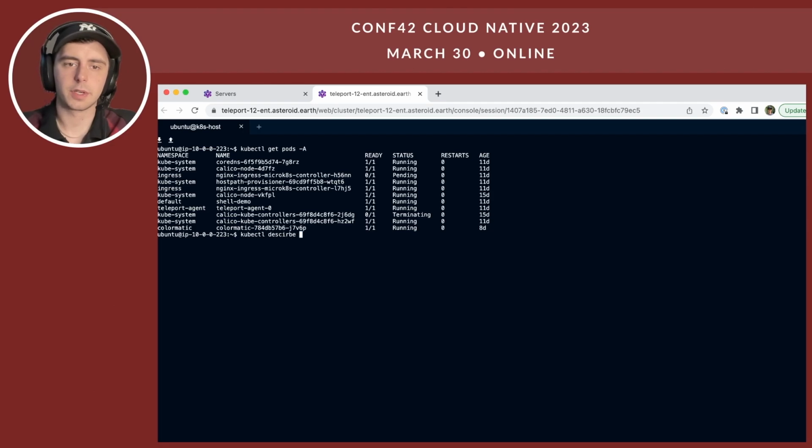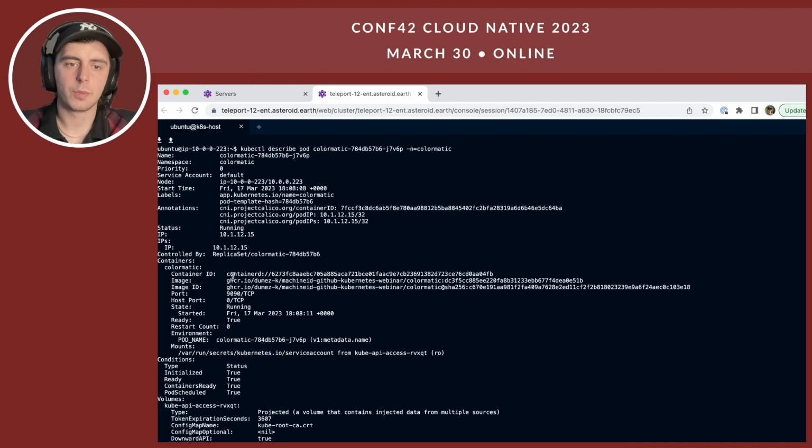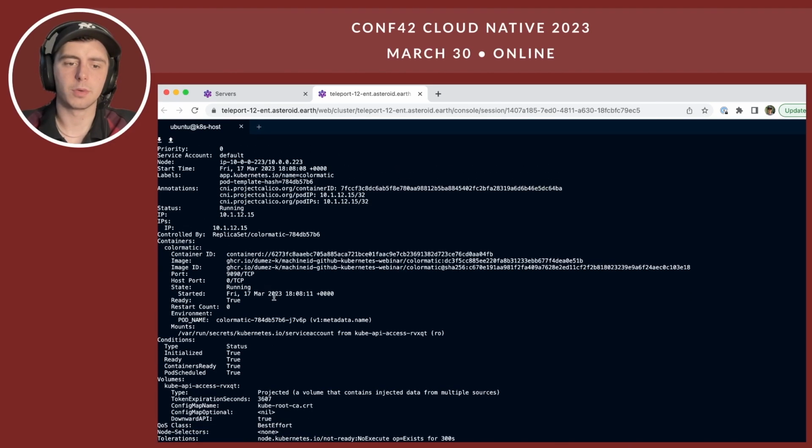Kubectl describe pod colormatic. We can see all of the pod's information. We can see the container ID, which container image it's using, and some health about what the pod is doing.